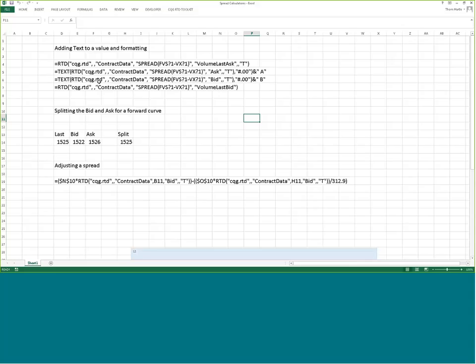So the way you add text to a value and format it is, if you recall, the right-hand side was the spread between the VSTOXX and the VIX, and so that is a contract data call for a quote, and I use our spread function, and FVS(1), which is the first contract, minus the VIX first contract. I'm calling for the ask price.